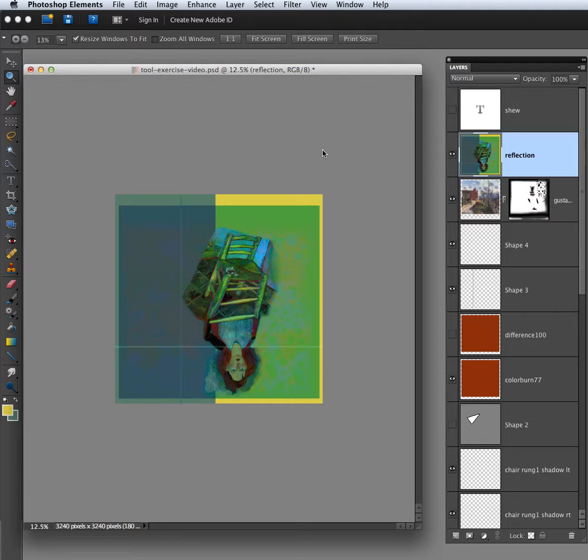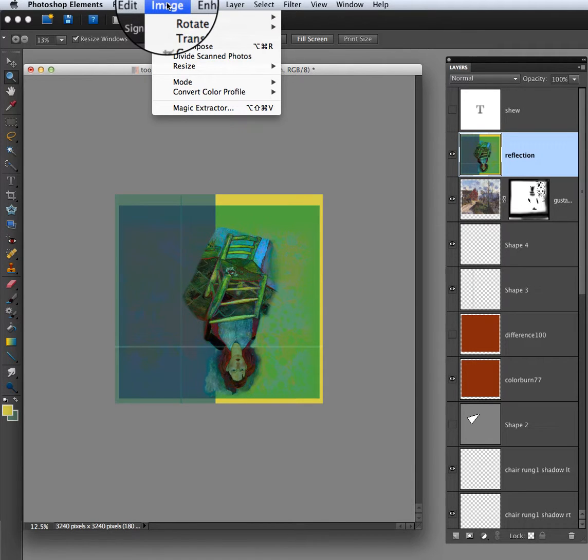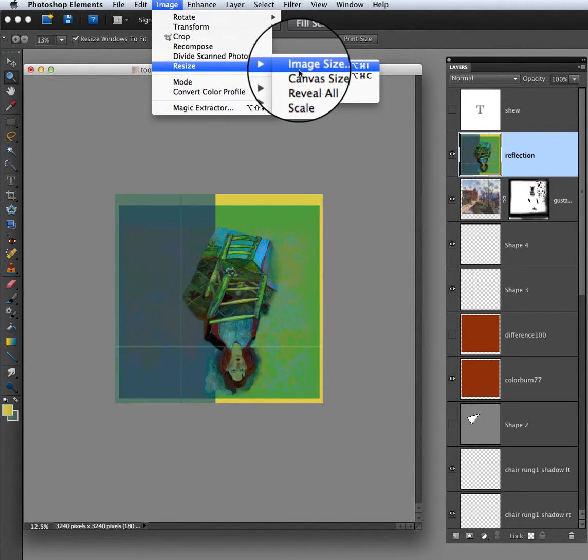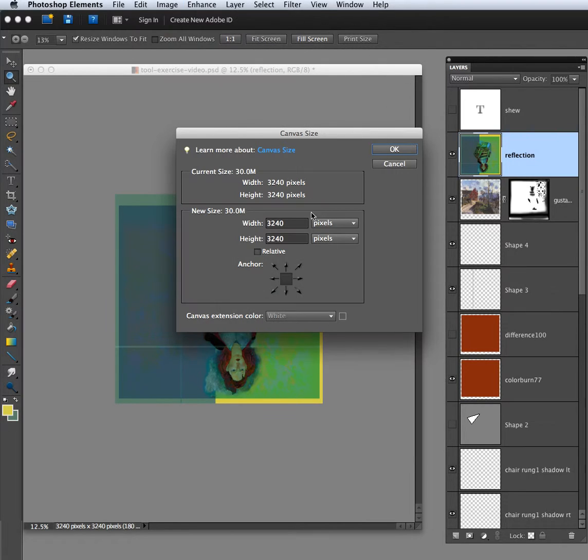In order to fit both the reflection and the main image on the same canvas, we have to enlarge the canvas. You do this under Image, Resize, Canvas. To be on the safe side, I'm going to double the height. Click the arrow off for the side that you do not want to expand.